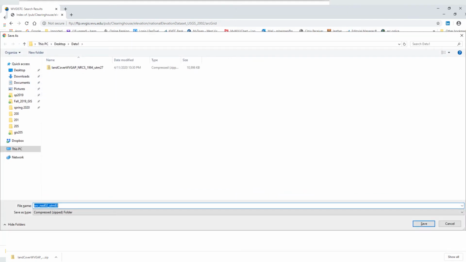So, as I said, I'm going to take this information and download it into my Data 1 folder. There's the first one, and here's the second one. Ultimately, I will double click on one of these and extract it to my Data 2 folder.